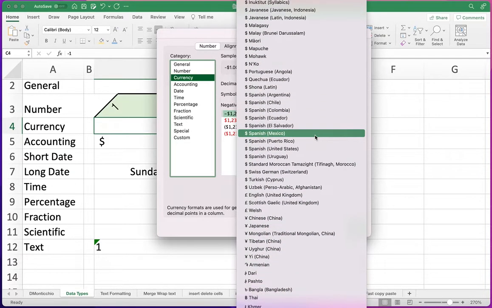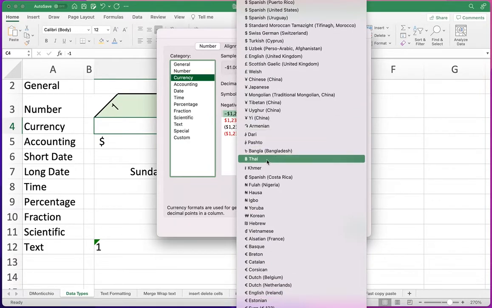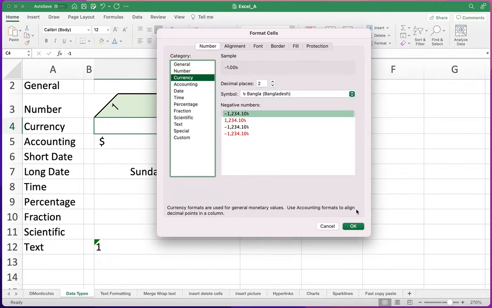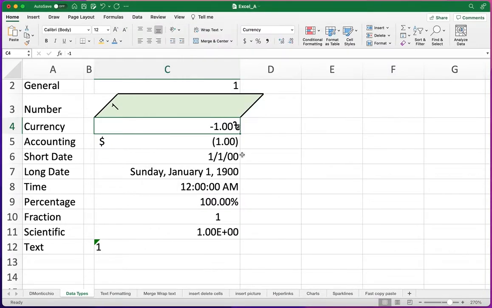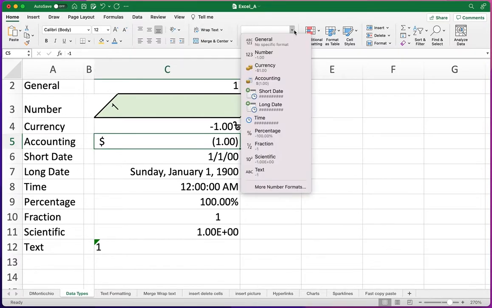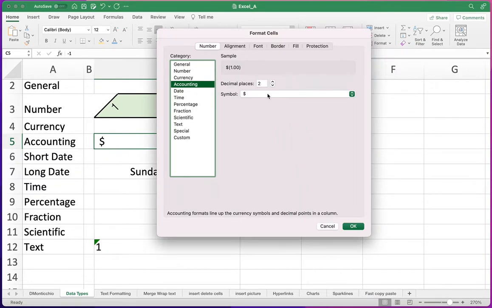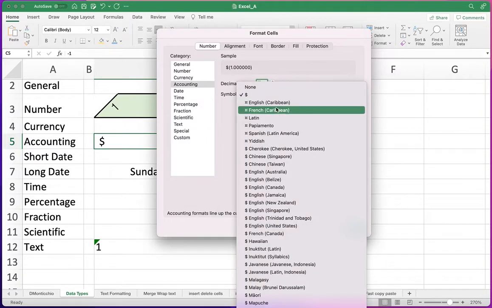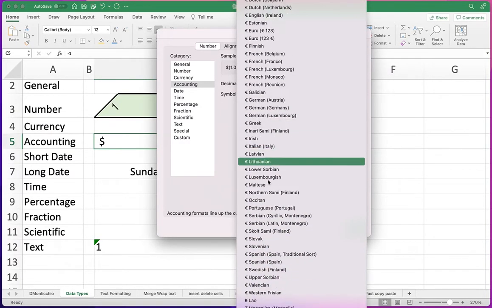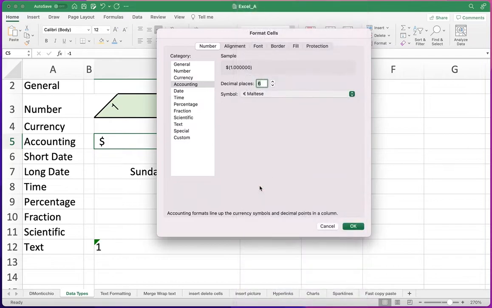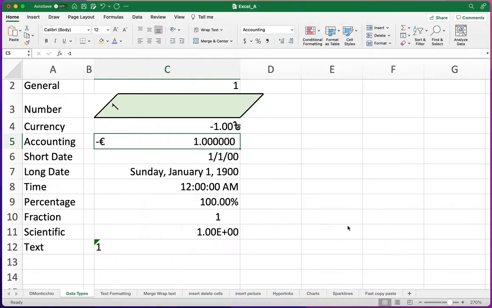So you know what? I'm gonna pick whatever the Bangladesh dollar symbol is. And now instead of a $ sign, it's that symbol. And I can go to the same thing under the accounting, more number formats. And I can go to accounting. You know, maybe I want 6 decimal places, and I want it to be in the Maltese symbol. Boom. There it goes.